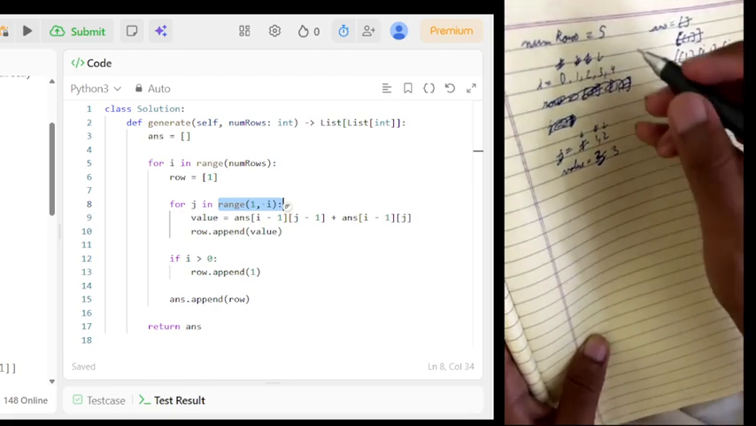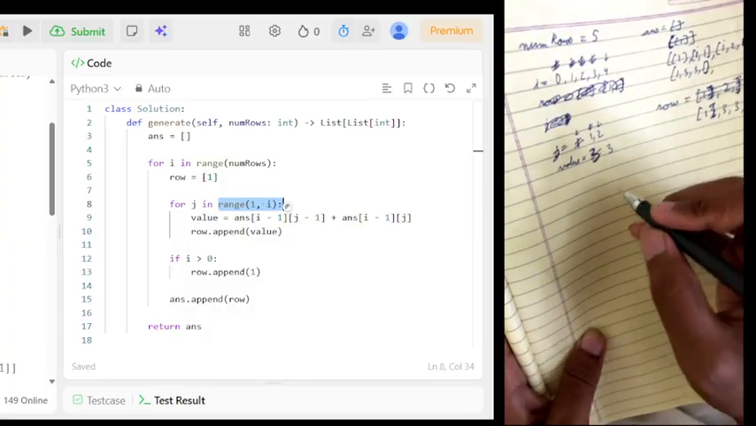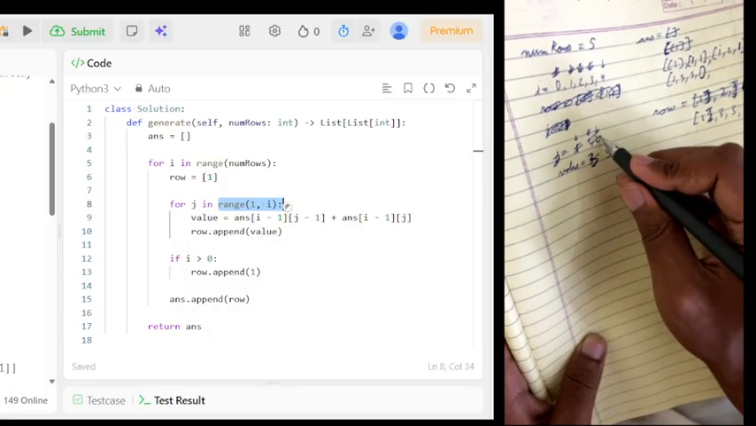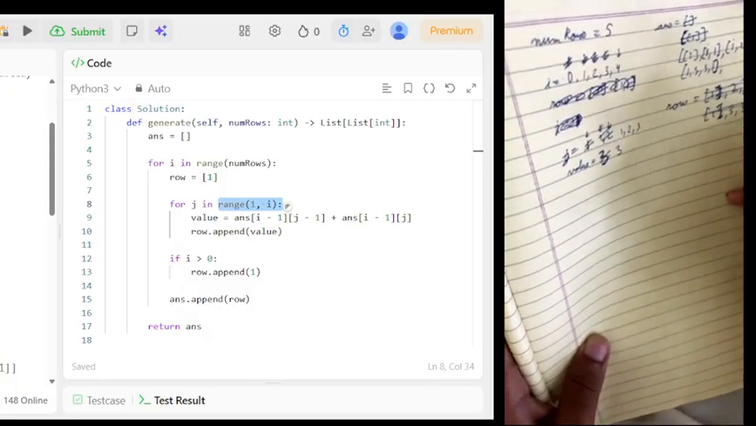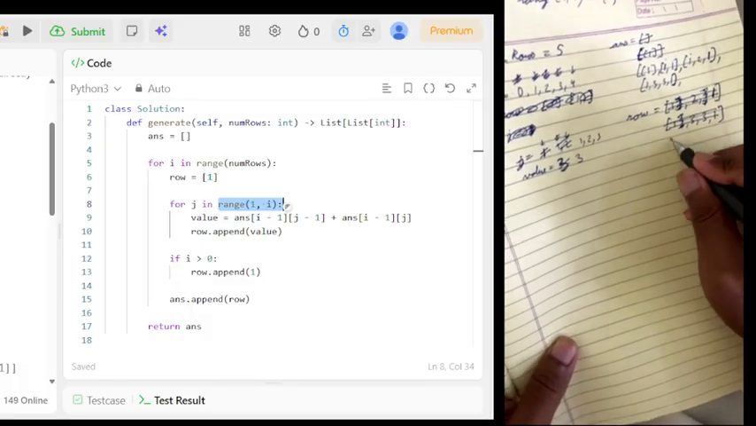Now let's do for the next i value. So this time j will be 1, 2, 3. Row will again become equal to 1.